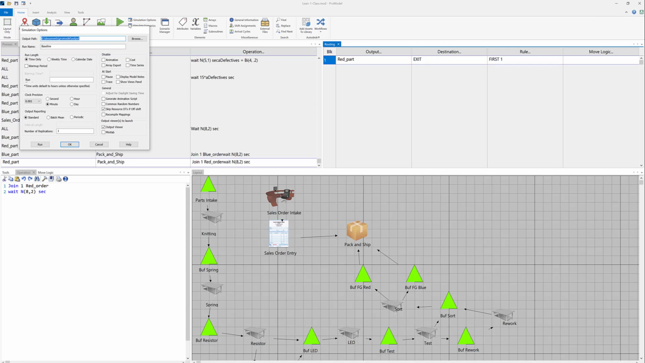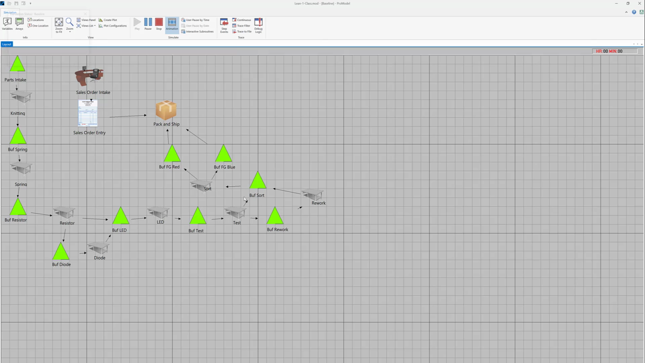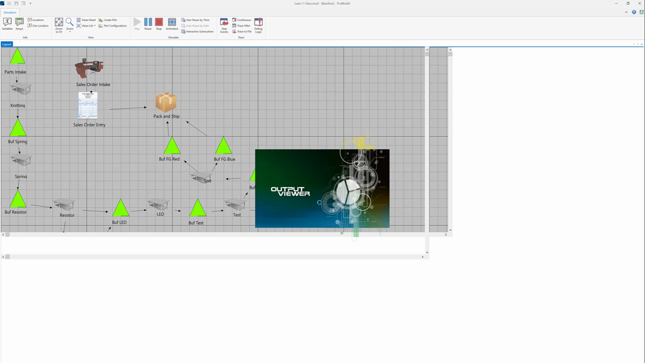All right, so let's look at the simulation options. Let's assume that we will run a warm-up period of 1 hour, and we will run the simulation for 8 hours. First we will run with animation, then we will disable it. Well, it's taking too long, so I'm going to switch off animation. All right, so we have results.